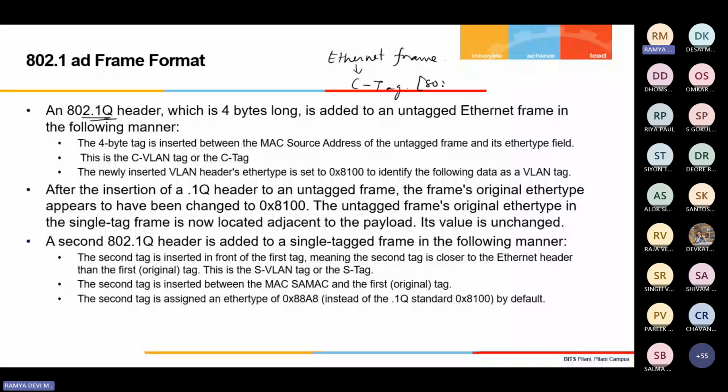For that, we'll be using the 802.1Q header, which includes the TPI, set to 0x8100, and also the tag information. Then from the edge switch, when it goes to the service provider, the S-tag will be added. Again, for that we'll be using 802.1Q, with the service provider tag information as well as the TPI, which will be set to 0x8100.